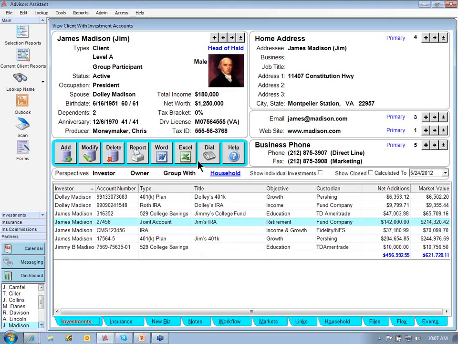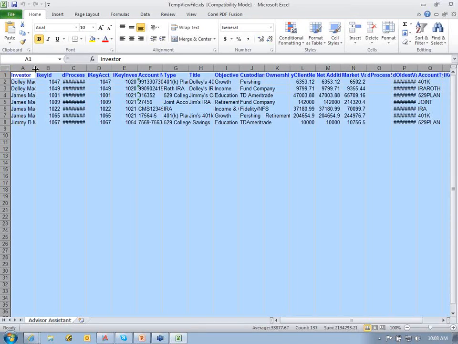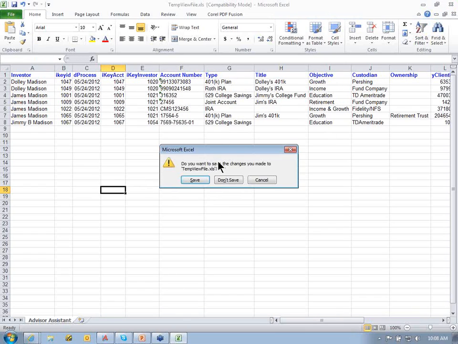You may have noticed that there is an Excel action button in the middle of the view screens. By clicking on this Excel button, you're able to send the information that's on the view screen directly over to Excel. In this case, it would be the complete list of all of James Madison's household investments. Once it's in Excel, you have the full power of Excel available to work with the investments sent directly from Advisor's Assistant.